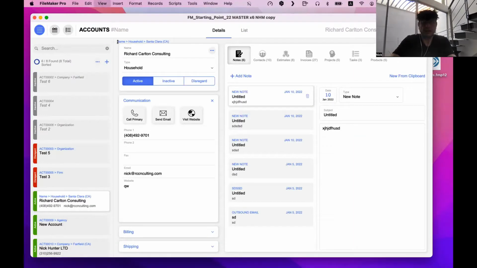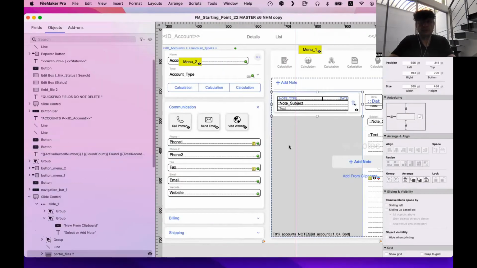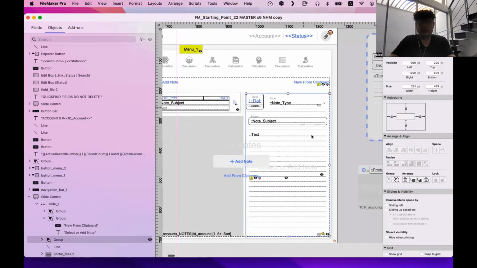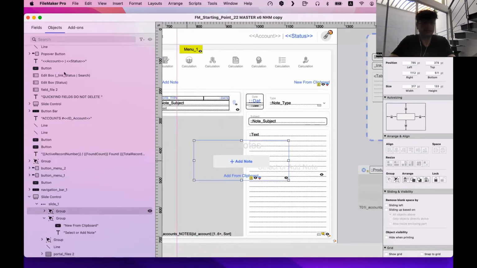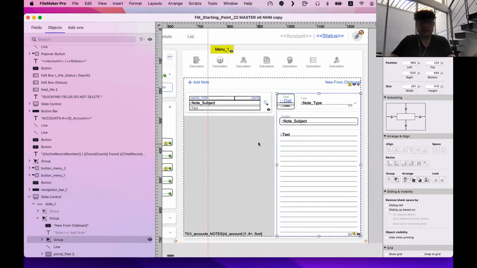This is working with one portal, and here you have a set of fields. Let me get rid of this for now. We have fields here and we have a portal.